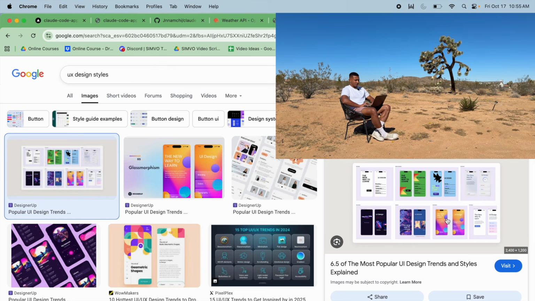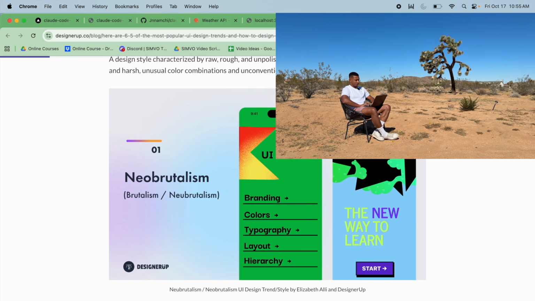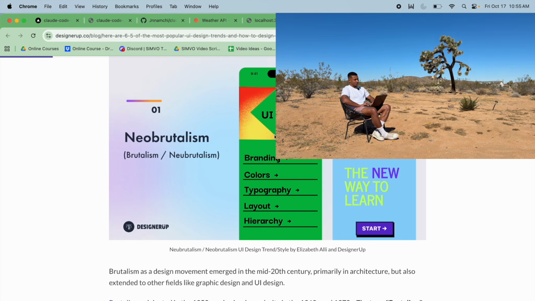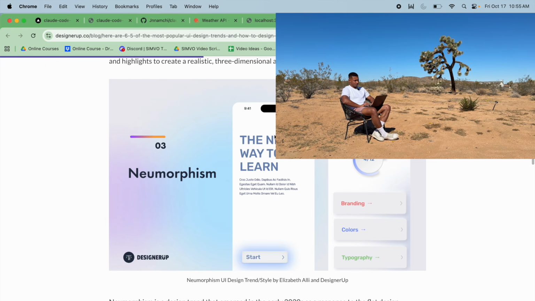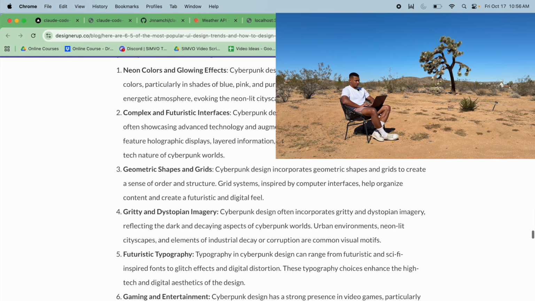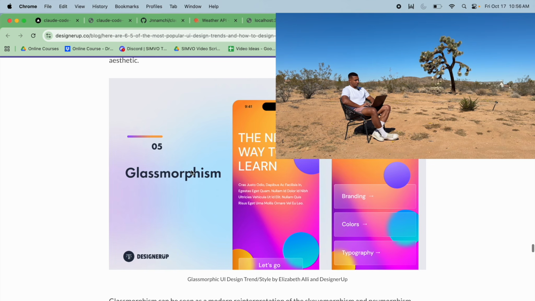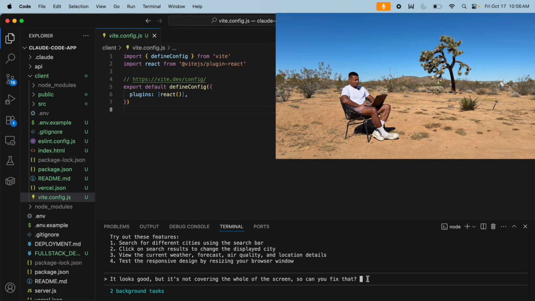Let's check out a different set of UI design trends to see which one we like. So there's neo-brutalism, that looks pretty interesting. We've got Bauhaus, also looks pretty cool. Neumorphism, interesting. Retrofuturism is a bit too dark. Cyberpunk, not that interested. Glassmorphism is cool. So why don't we use the glassmorphism style? So all I'm going to say is, change the whole design so it adopts a glassmorphism style. But keep everything in the same place it is right now, because it's really good.